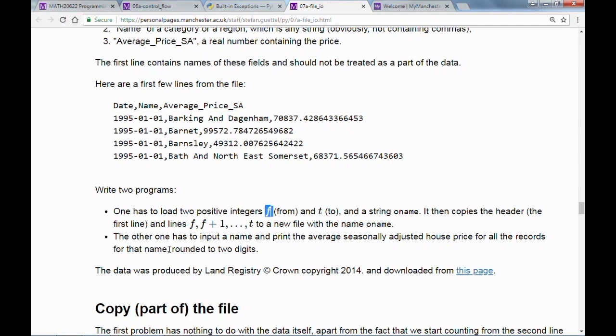And then the other program that we are going to write now is one that takes as input a name of a region and then prints the average house price in that region for all the data that is available. So since 1995, what was the average house price in Manchester, say?